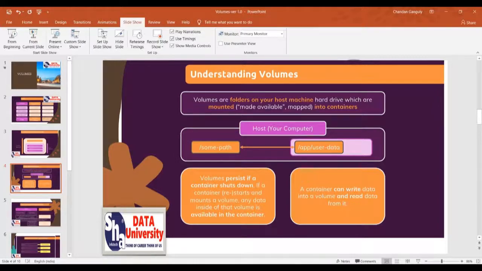We will not be able to see from outside, but from inside the containers they will be visible. Okay, how? We will show.